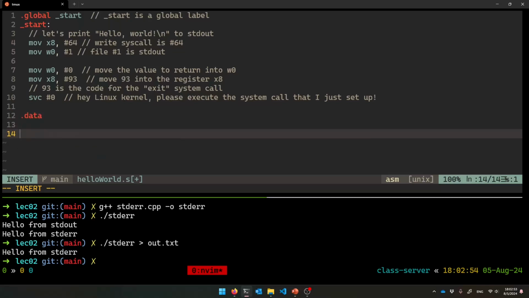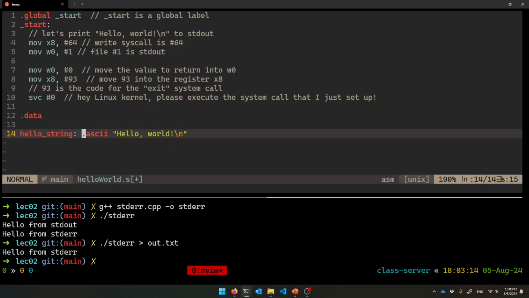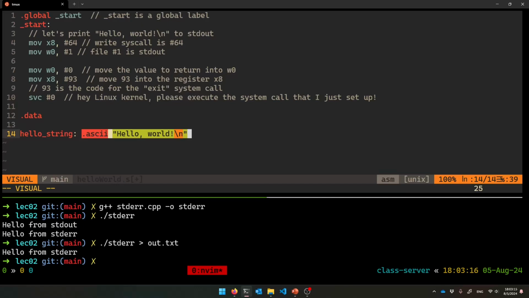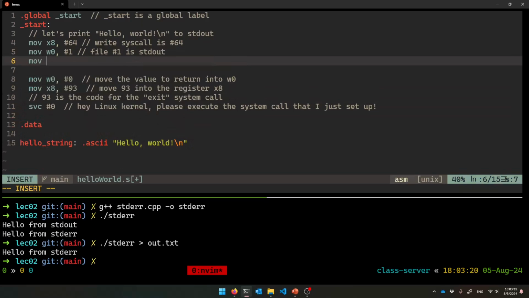So I've got to make a label for it. I'll say hello underscore string. That's the label where it begins. And to make a string in assembly, you say .ascii, and then between quotes, you put your string. Say hello, comma, space, world, and then a new line. So now that has placed, starting at this label, the bytes that correspond to this string. That's pretty cool. And so that's what goes in the next argument to the write syscall.